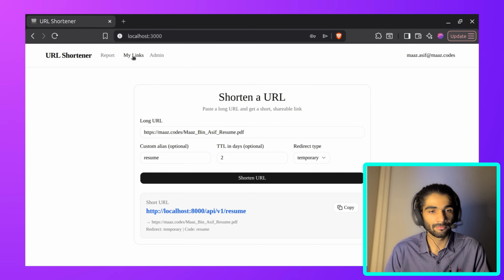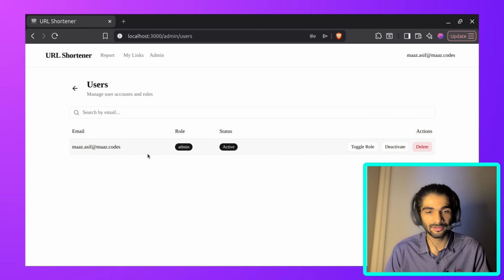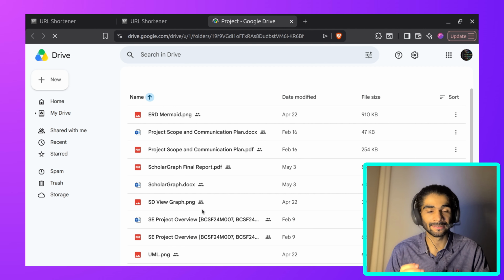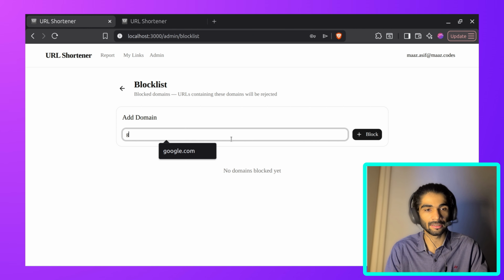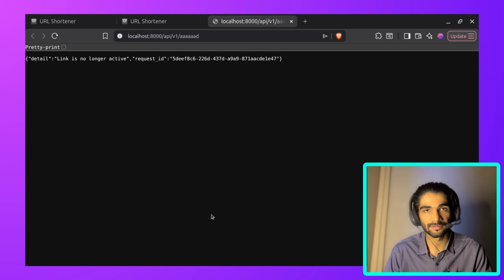And if you are admin, you can watch everything by going into the admin section. You can manage all the users. Currently, I'm the only one. You can toggle their role to promote them to admin. You can deactivate or delete a user. So if I create a URL with that domain, you can see it currently works. But as soon as I add google.com in the block list, it no longer works.